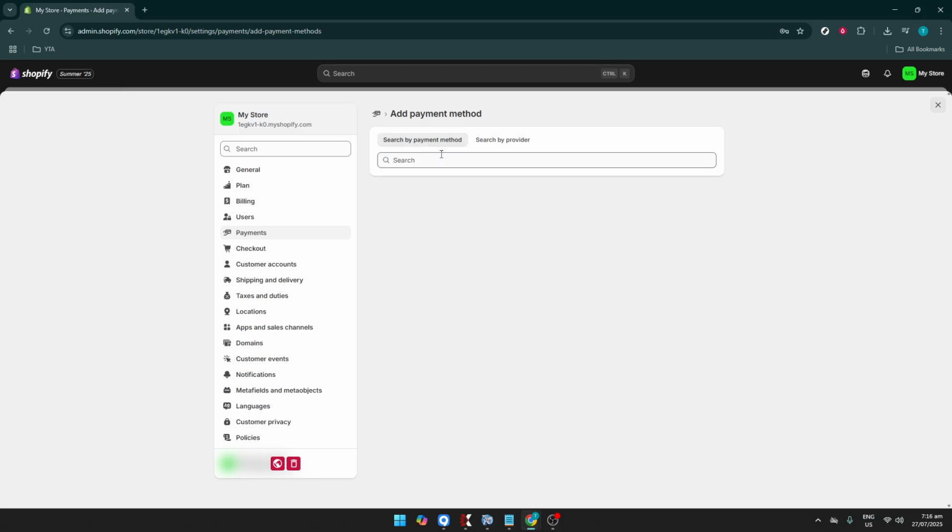Once you've found the appropriate payment method or provider for your needs, follow the on-screen prompts to finish setting it up. Every provider might have slightly different requirements, which might include entering or verifying your account details with them. Make sure to double-check everything to ensure the setup is complete and accurate.